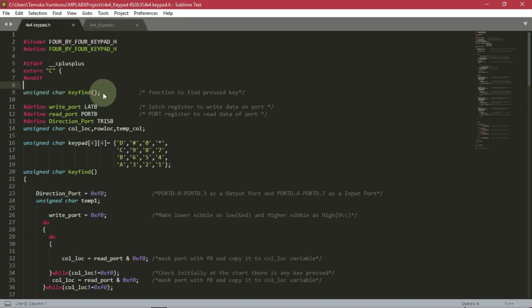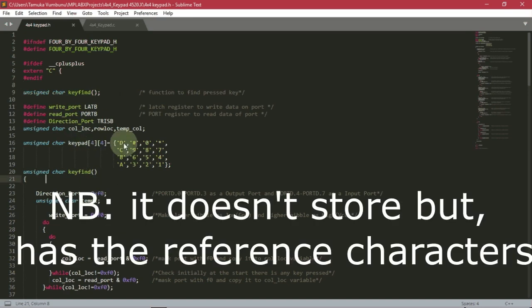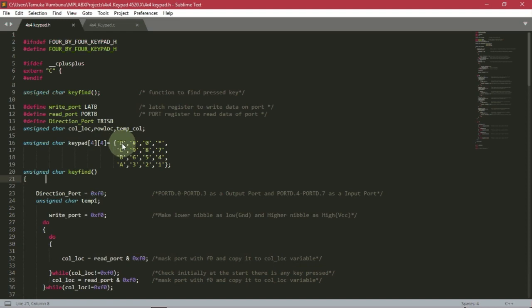We have the find key method that is going to find the key, and we have this array that is going to store the characters depending upon the type of keypad. In this case we have a 4x4 keypad, therefore we have a 4x4 character array, and each value is going to be mapped upon the key that is going to be pressed at a certain point in time.